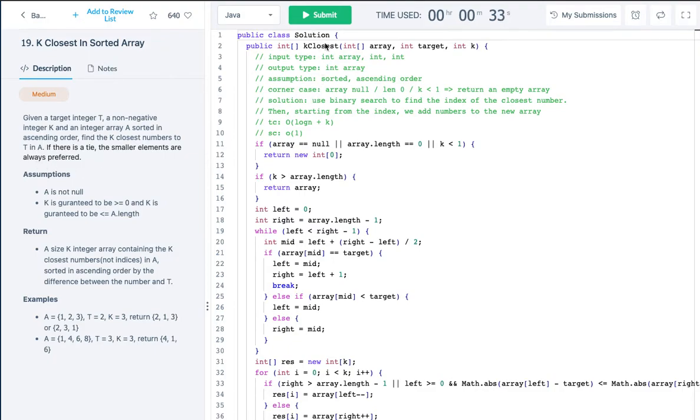Okay, so the function K closest has three inputs. First is an int array, the second is an integer for the target, the third is an integer for K, and the return type is an int array. And the assumption here is that the input array is sorted in ascending order. A possible corner case is when the array is null or the length is 0, or when k is less than 1, then we can just return an array with 0 size. Another corner case is when k is greater than the array length, then we just return the entire array.